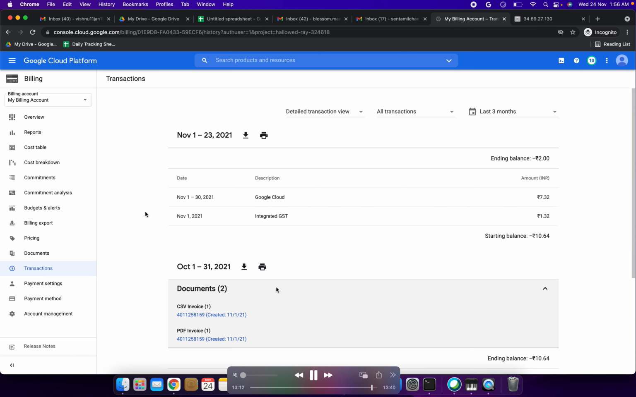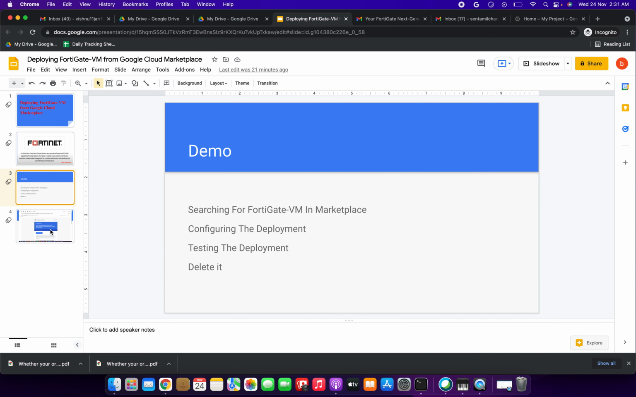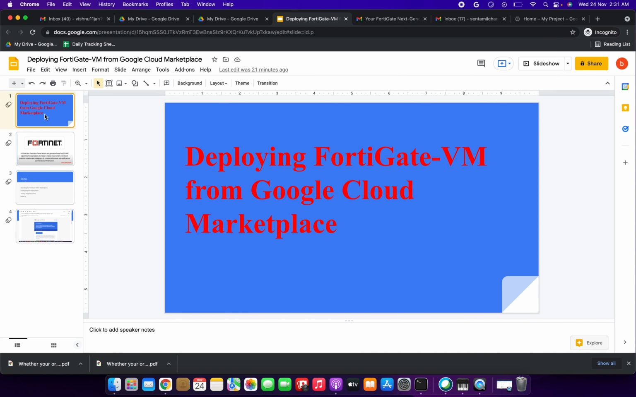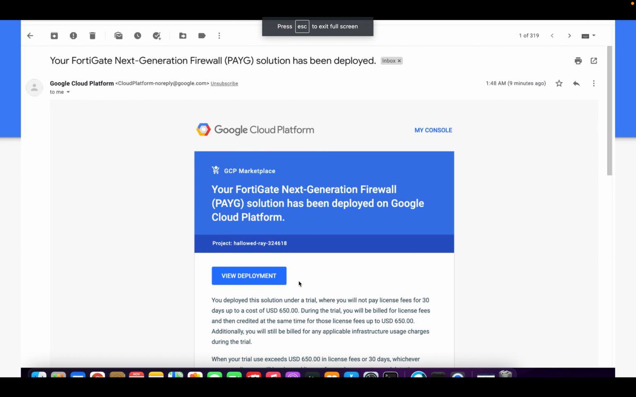And one more thing, friends, I forgot to tell. After deploying that FortiGate VM, you will be getting this email. Okay, you will be getting this: your FortiGate next generation firewall solution has been deployed. After deploying, you will be getting this automated email from the Google Cloud Platform, GCP Marketplace.